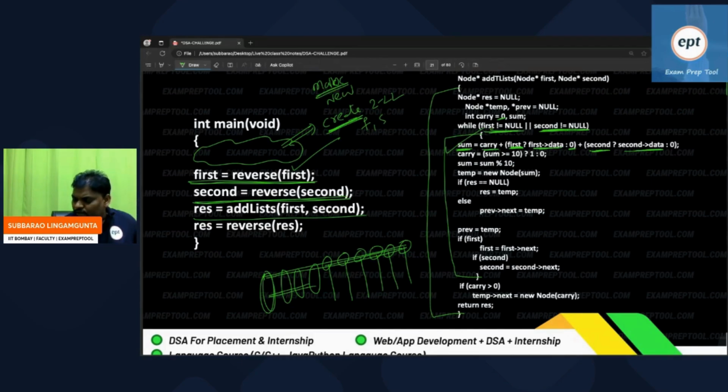Suppose that after reversing, one person is 5, one person is 7. Both the people you added. Carry is already 0. So finally you got 5 plus 7, 12. Now see, sum is 12. Careful, now see what he is doing further.